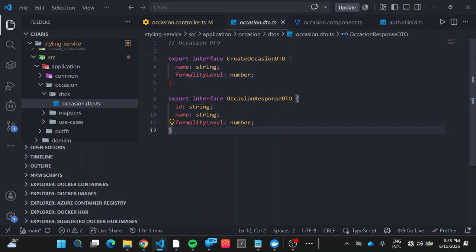So basically, a data transfer object is just a data contract. It says when the operation crosses this boundary, this is the shape of the data we're dealing with. So it doesn't contain any business data, it's just data shape. That's why you can see it just looks like this.